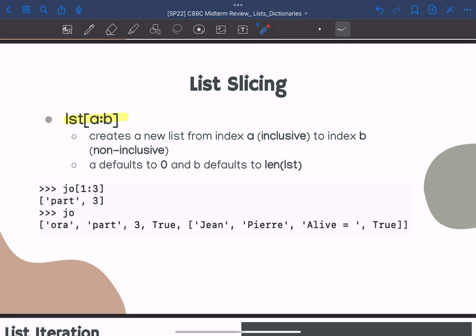Same idea here. And you can also do only part of the slice. If you wanted, you could do list colon B, and what that means is A is going to default to 0. Or you can do it the other way around, list A colon, and that's going to make B default to the length of the list, all the way up until the end of the list.